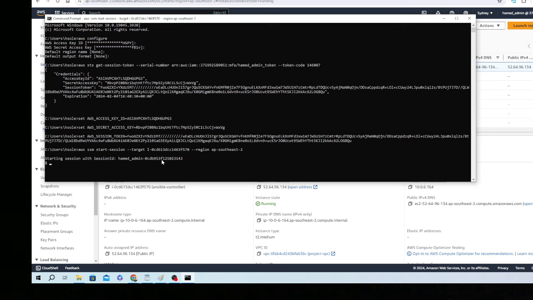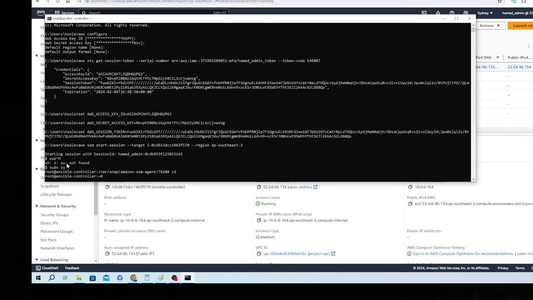See? Run sudo su, and you're inside your Ansible controller.